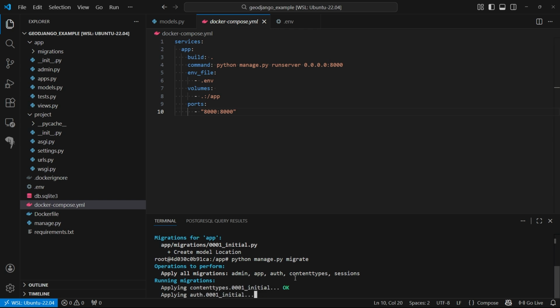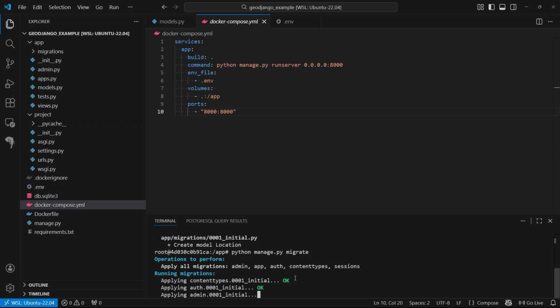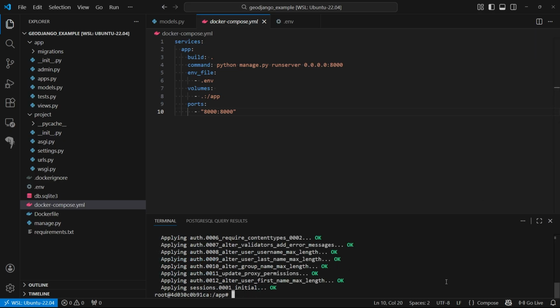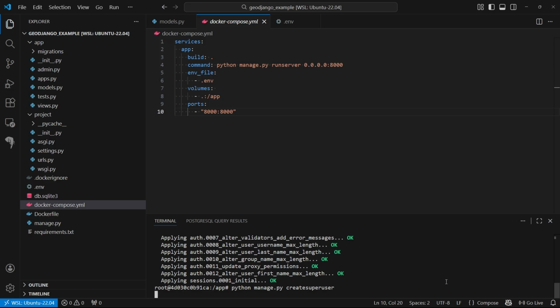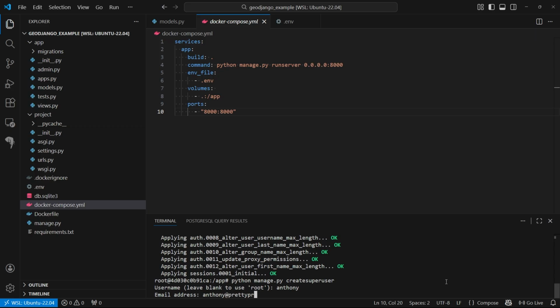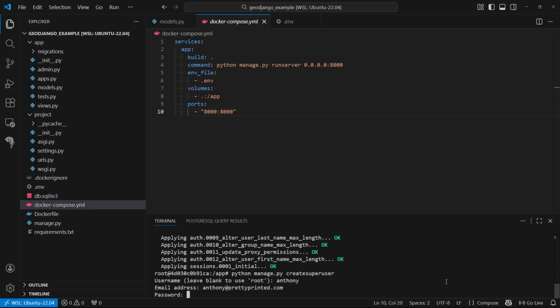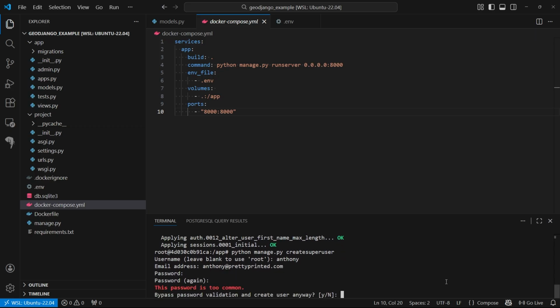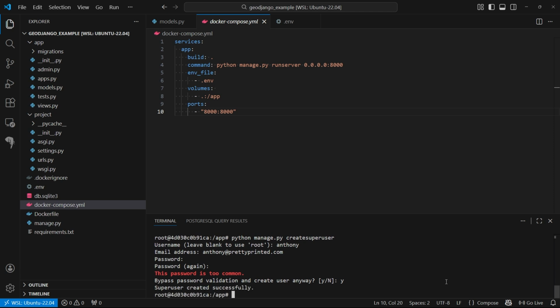I'll wait for this to finish, and then I'll go back to the database and look at the tables inside of it. Okay, so everything should have been migrated. Actually, before I go over to the database, I want to create a superuser because I'll be using the admin dashboard. So manage.py createsuperuser, and I'll just put in some information here. Anthony as my username, and then I'll add in the rest of the things here. Okay, so the superuser is now created.